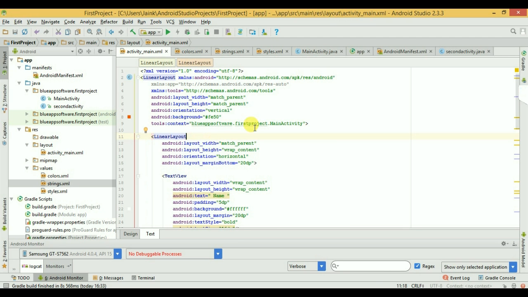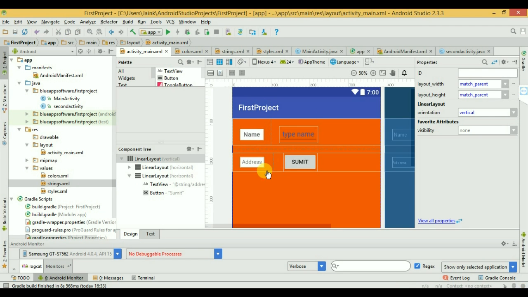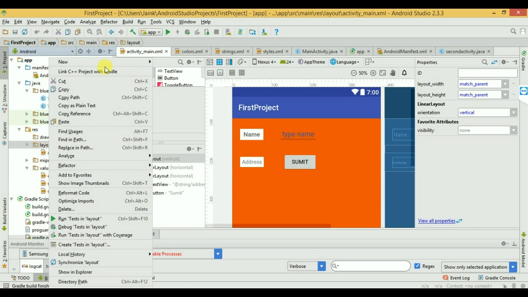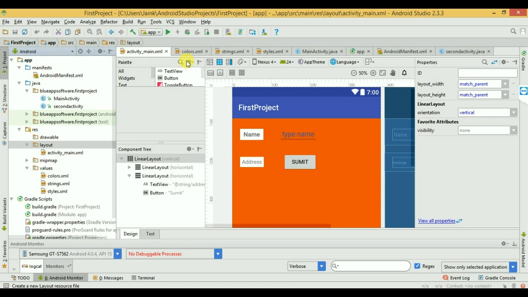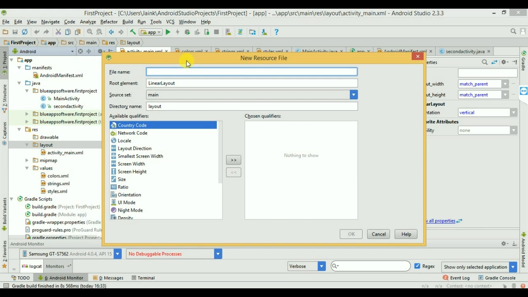Okay, so now I am going to create a second layout, and I will create the same view using relative layout. So come to this layout folder and right click on it. Go to New and click on layout resource file. I am going to create a relative layout, so I just type relative layout.